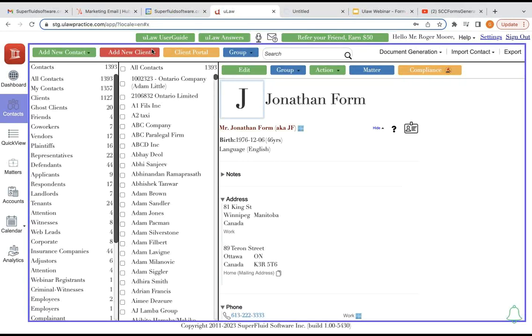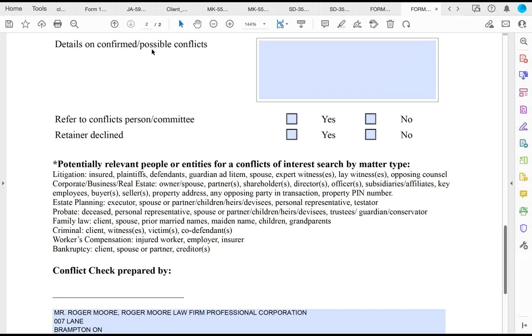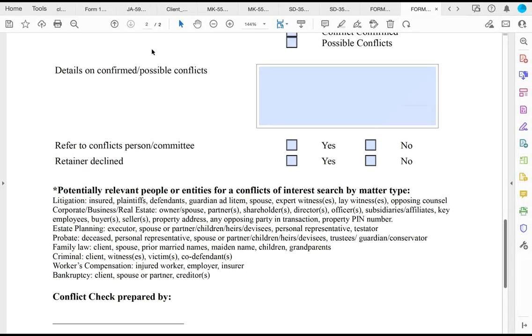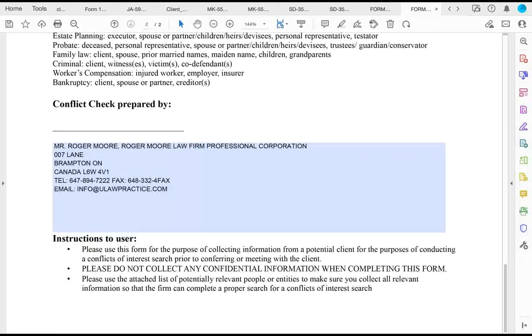So upon completing the conflict check, some of them, like I said, are populated automatically. Some of them are not; the information is not populated automatically. So in that case, you can manually enter it here as these are fillable PDFs. Upon completing everything, at the last step, you will see it is automatically entered: the lawyer's or paralegal's information will be provided in there.